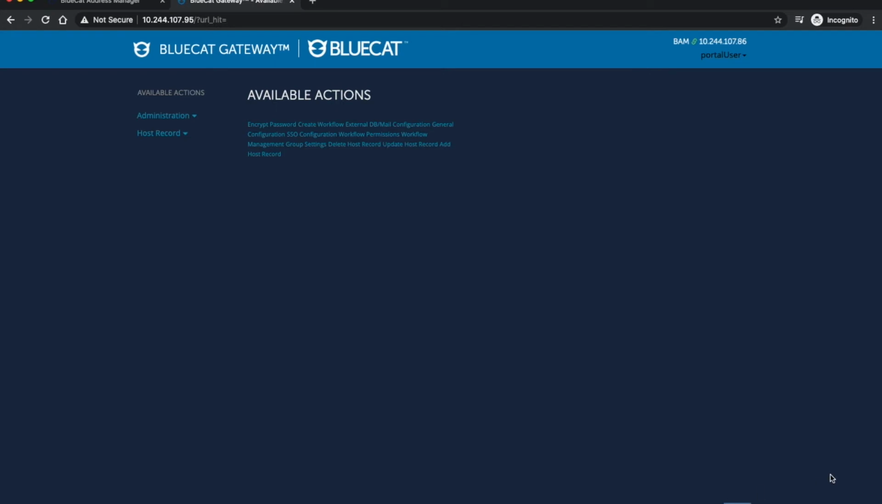So this is not a standard vanilla gateway container. This is a custom image built on gateway 20.12.1. I baked in our set of host record workflows using the built-in workspace.